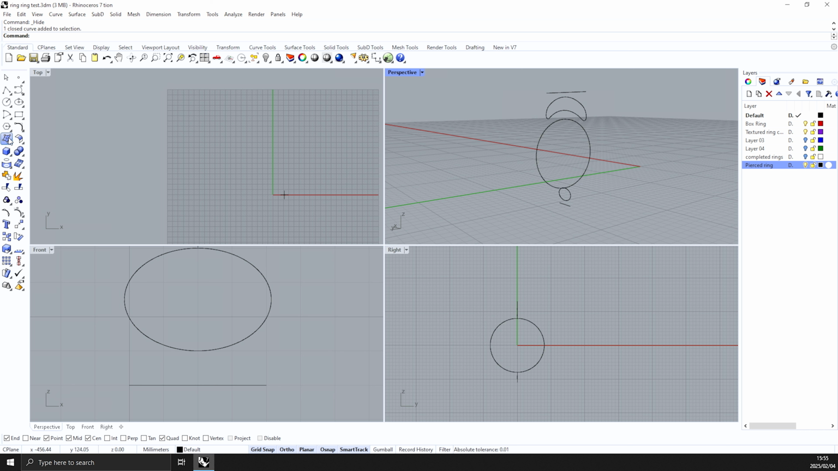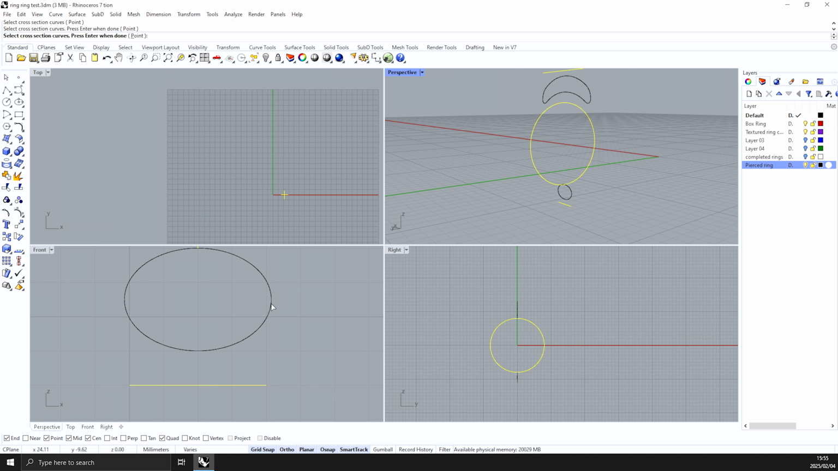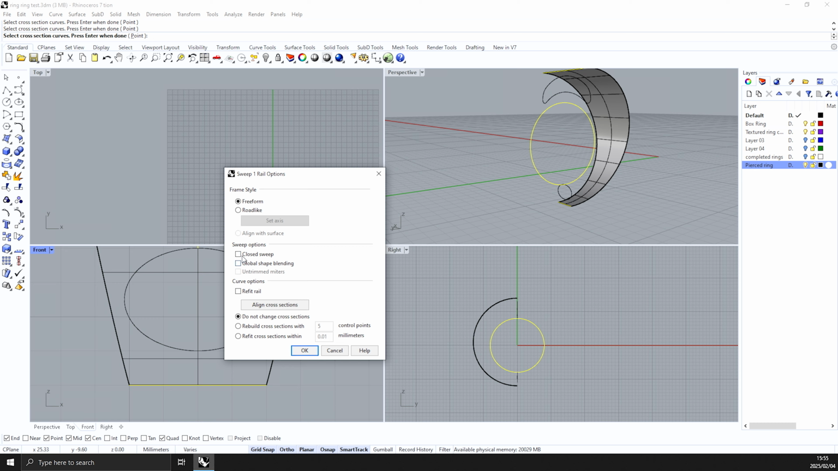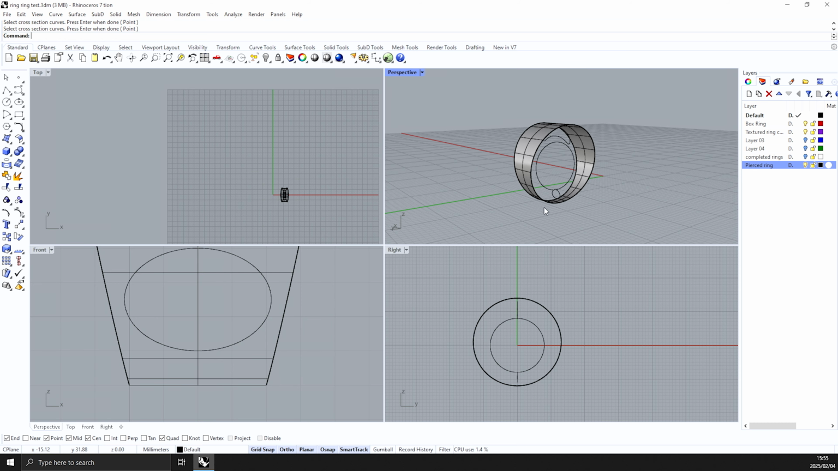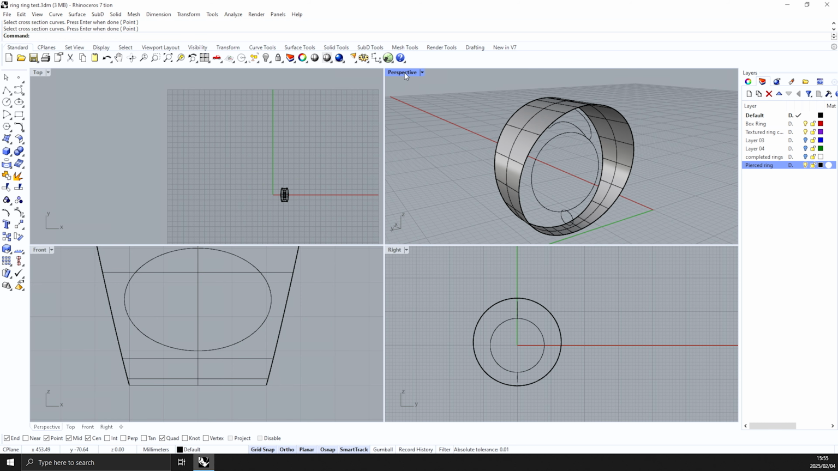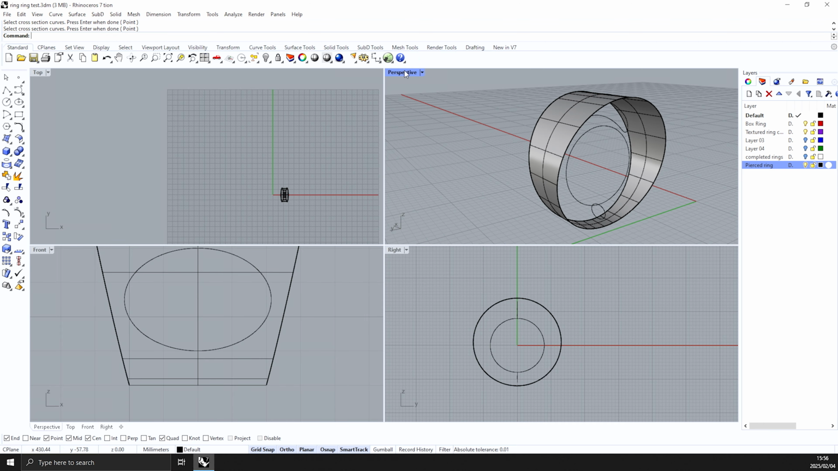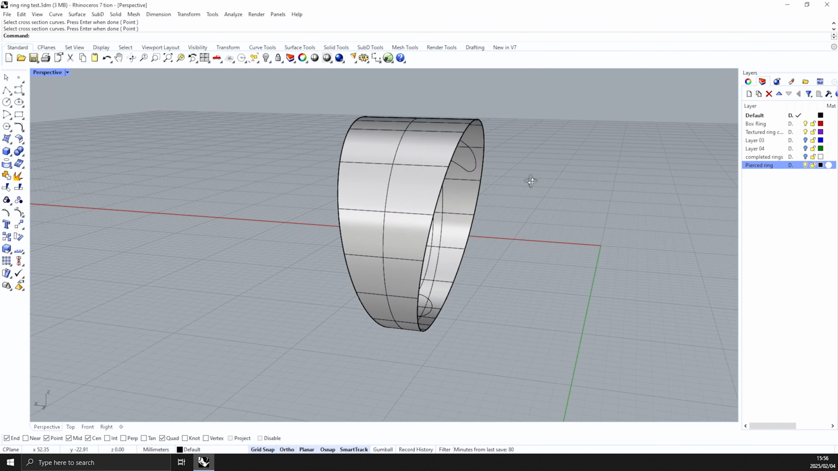So I'm going to say sweep one rail again. That's my main rail, my top profile, bottom profile, hit enter. And because it's basic, I'm going to say close sweep, it doesn't need any alignment points. Let me maximize that. It creates a flat ring shape.